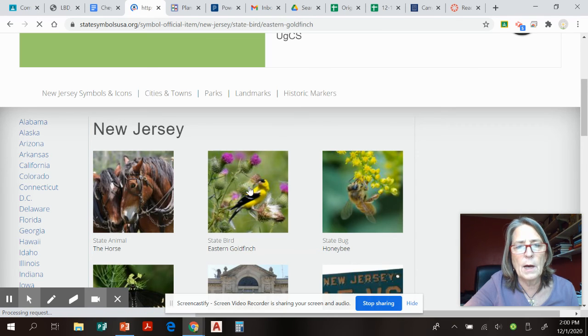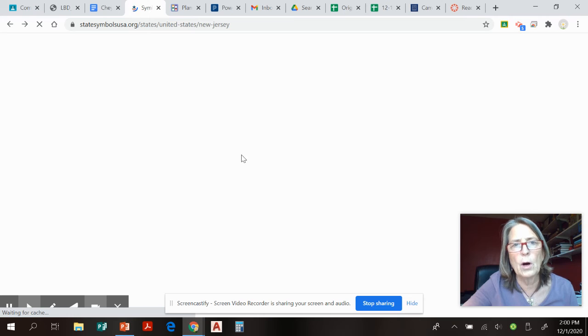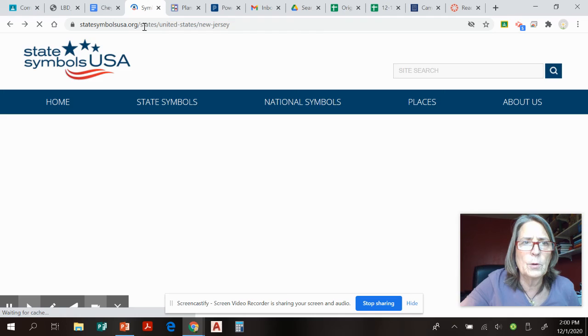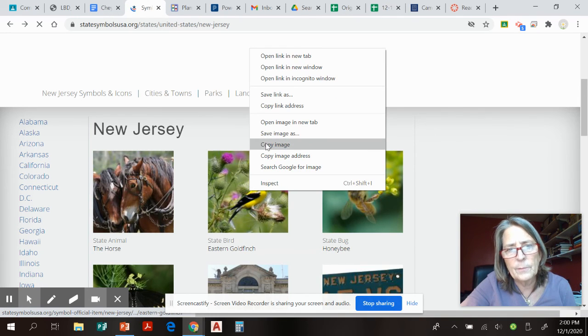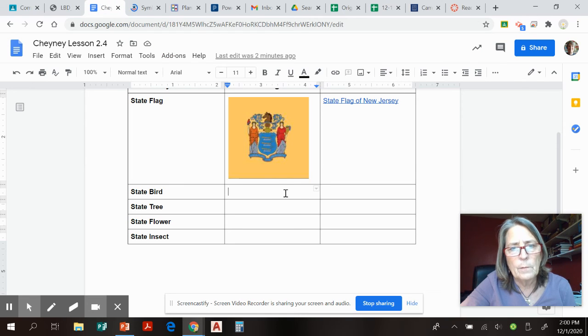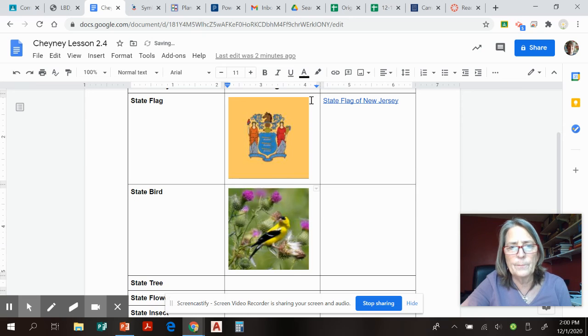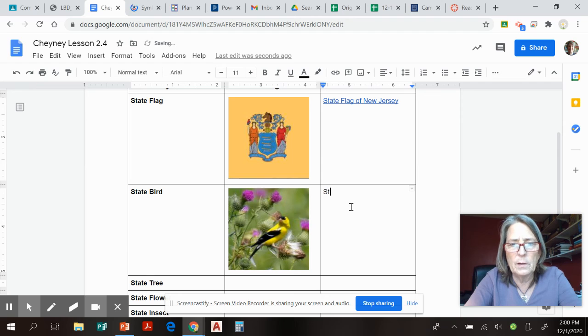And I'm going to right click, copy that image. Actually, I'm going to copy the image while it's small, and then I'm going to open up that page. We don't want a real big picture in the table. The table's the chart that we just created. So I'm going to right click this, put that in the box, and the box will stretch to accommodate the picture. Then over here in this box, I'm going to type in the state bird of New Jersey and spell out New Jersey.